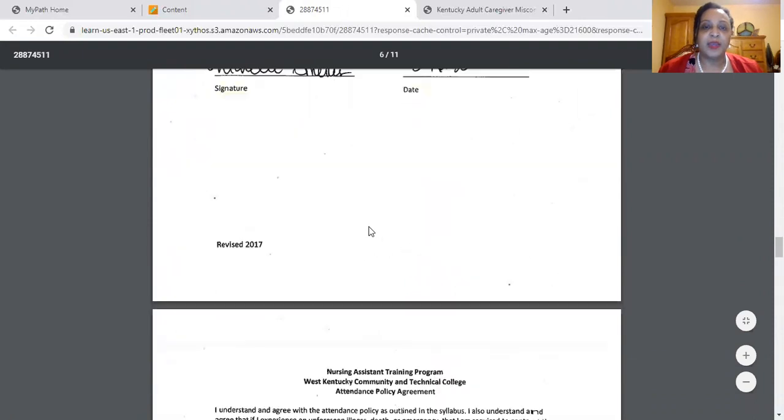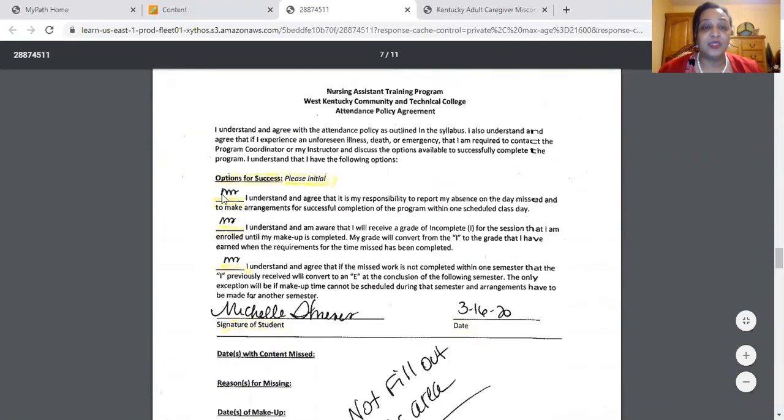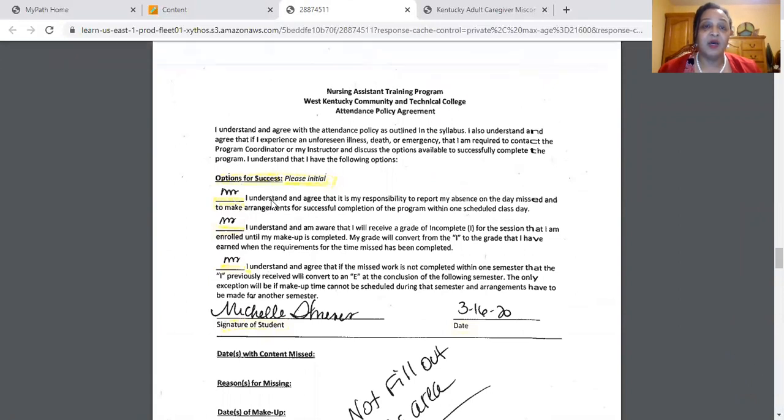Okay, and the attendance, I can't stress enough that your attendance, especially to the clinical, it is mandatory. You cannot pass the course. You can have an A in the class. If you don't show up for clinicals and I don't know that, you will fail the course. So very, very important that you do that.